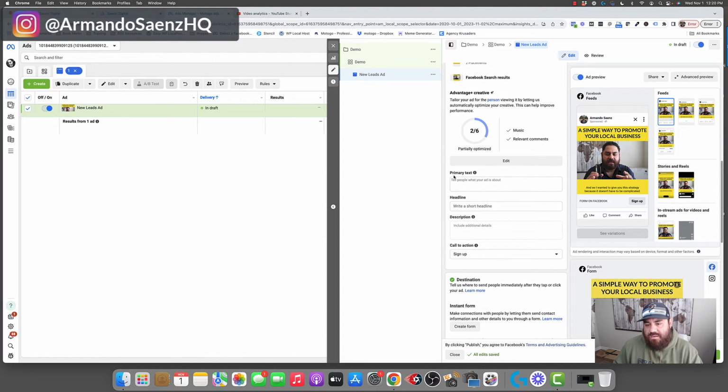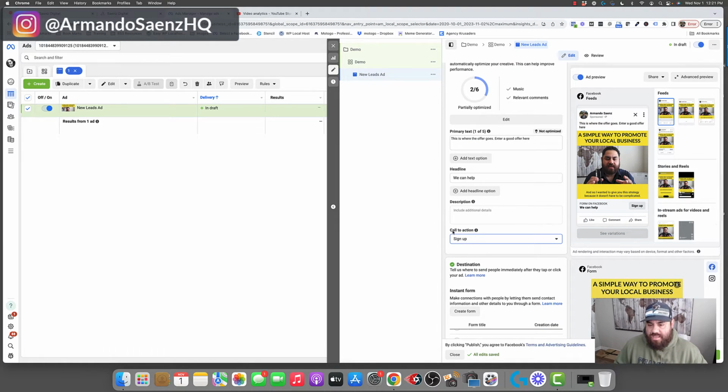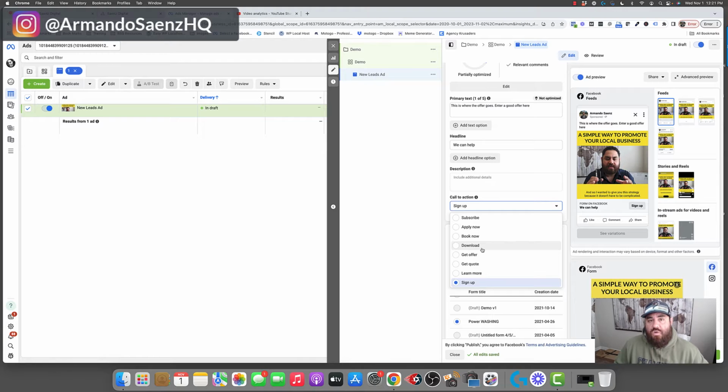The next thing is going to be your primary text, your headline, and your description. You're going to want to put your offer in here where the primary text is. Once you've entered those details in here, the next thing is going to be your call to action. Make sure that this matches what you want people to do. So if you are a home service business and you want people to get a quote for, let's say, cleaning or pool services, then you want to choose get quote. If you are maybe promoting an offer like a Black Friday offer or holiday offer, then you want to choose get offer as well, right? So those are the kind of things that you want to keep in mind.